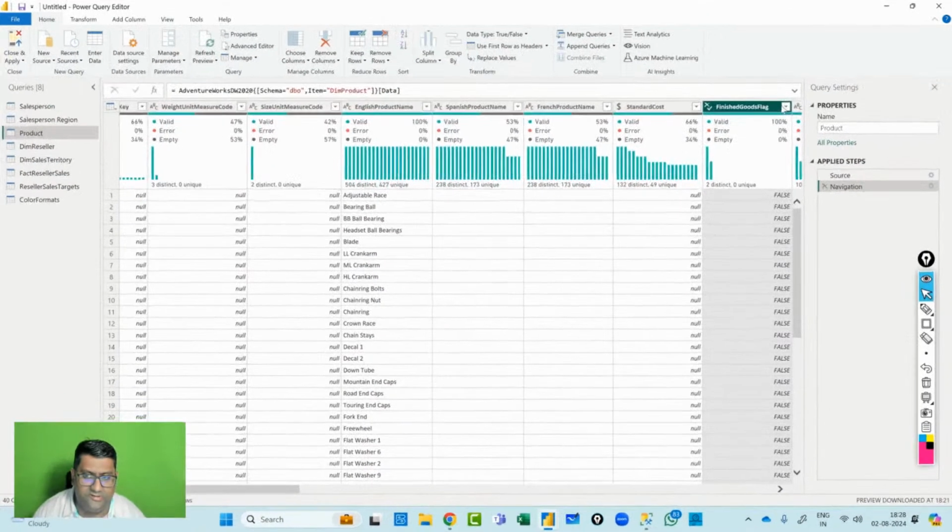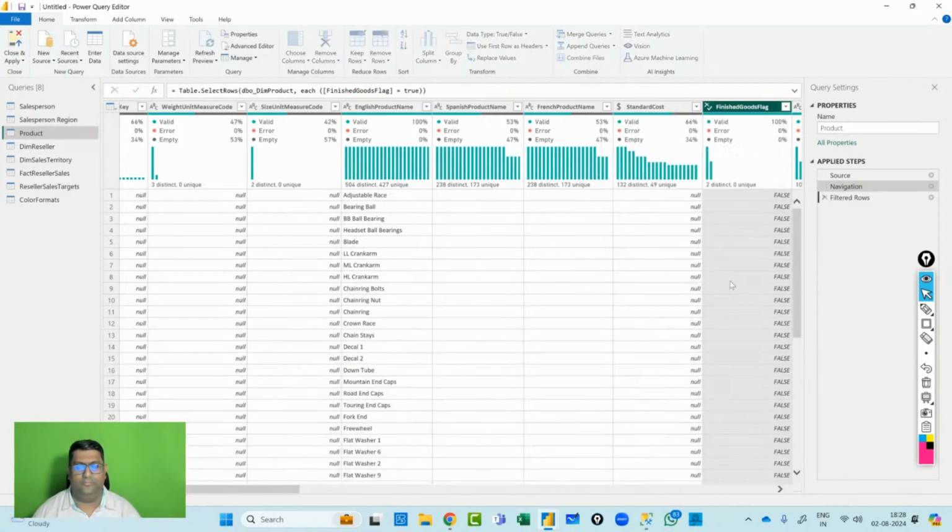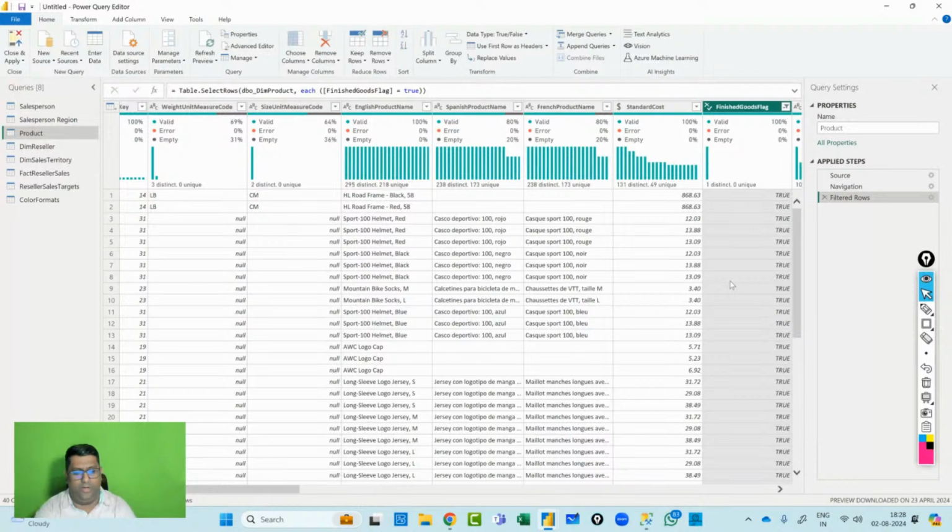Now out of these, we need to filter out all those that are not finished goods. So I'm going to click the drop down and I'm going to click on false and click OK. So this time we have about 40 columns and 397 rows of data that we are dealing with. So we have 397 products in the business.